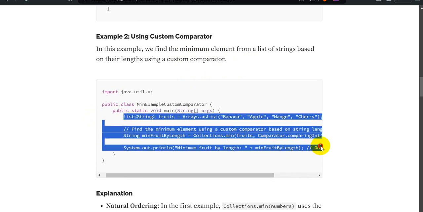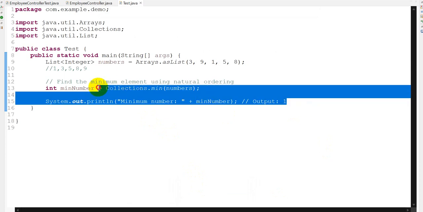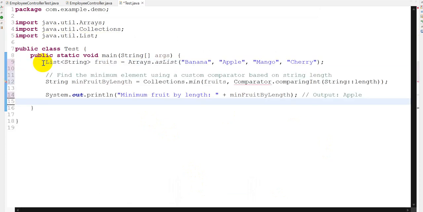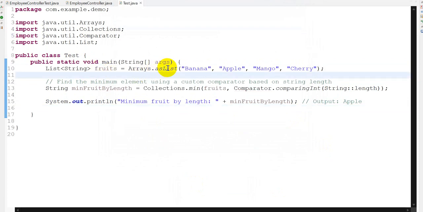Now let me copy this and go to the Eclipse IDE. Here we go. Let me explain what we are doing here. First of all, we have created a list of strings containing fruits: banana, apple, mango and cherry. Now we have to find the minimum element using a custom comparator based on their string length.